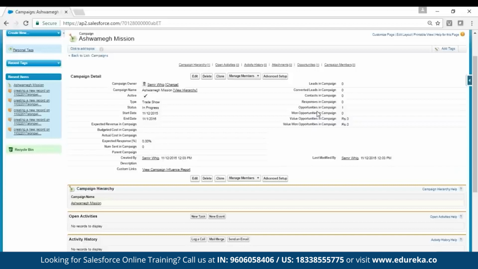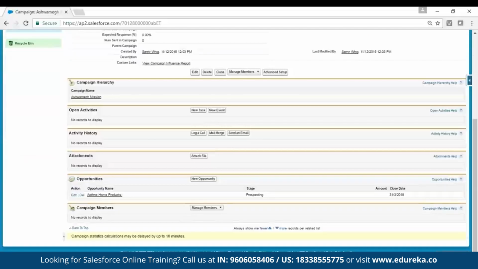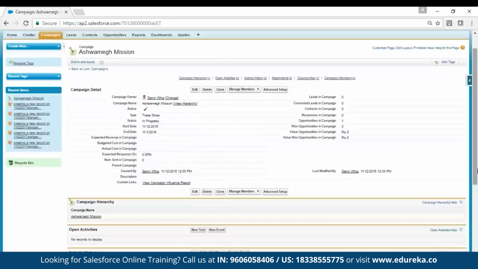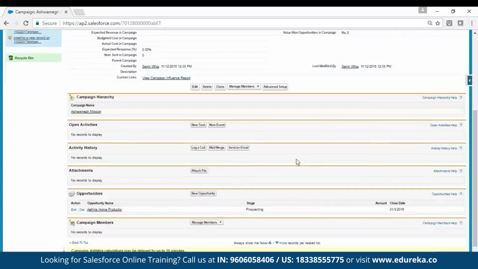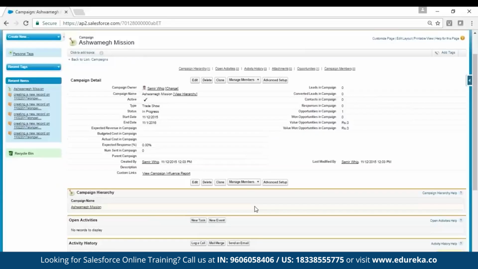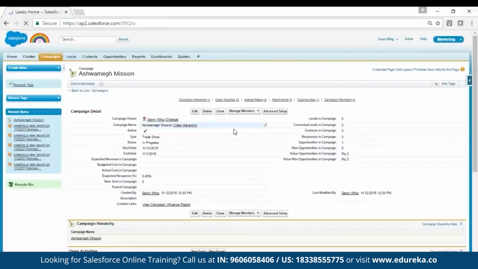And how many of those leads actually got converted, right? How many contacts were you able to generate during the campaign? How many responses, how many opportunities got created? How many of them you actually won for your business? So it basically helps you to get a hang of the ROI. You may be running various campaigns in the enterprise, but at the end of the day, the campaign is only successful if you get a positive ROI. You can also add campaign members, right? You can add opportunities. Let's look at the leads.